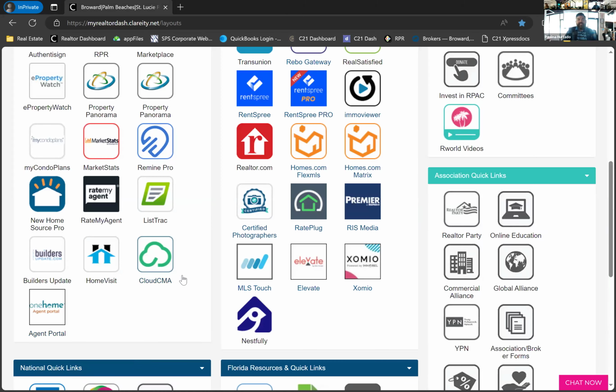Next up, we have Cloud CMA. Now that is a subscription-based service. Basically what it does is you run your comps, you go into Cloud CMA, there's different reporting options, different reporting graphics, ways to make your CMA pretty and more sophisticated. But as BeachesMLS subscribers, you guys get a 60% discount on that subscription.